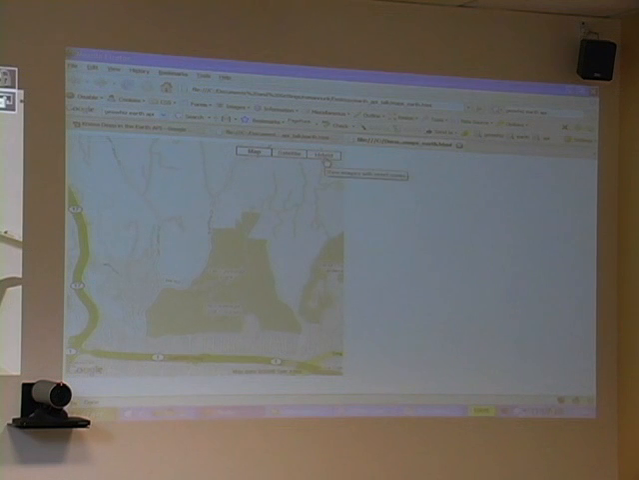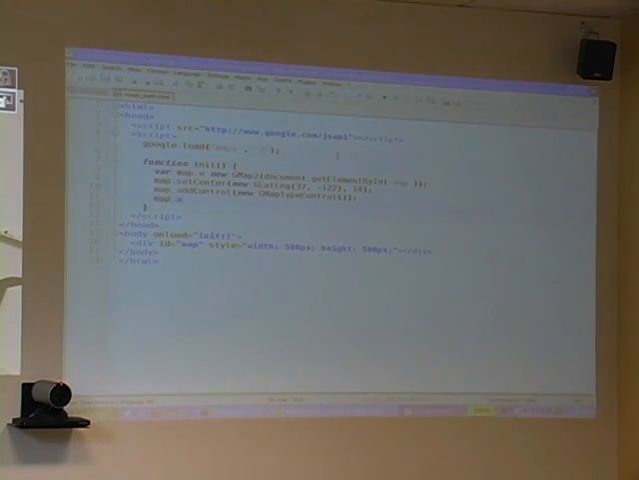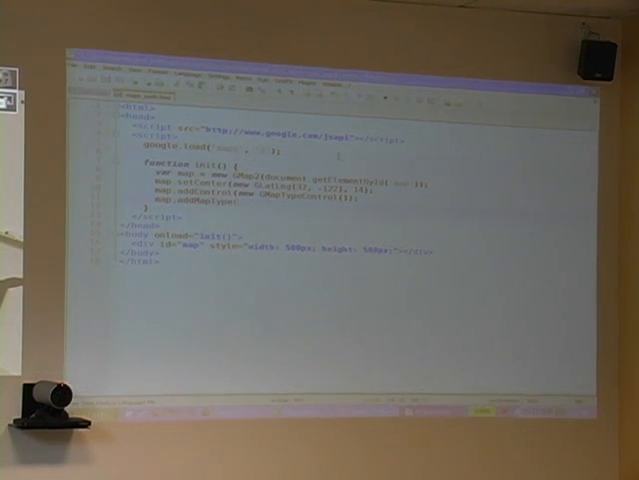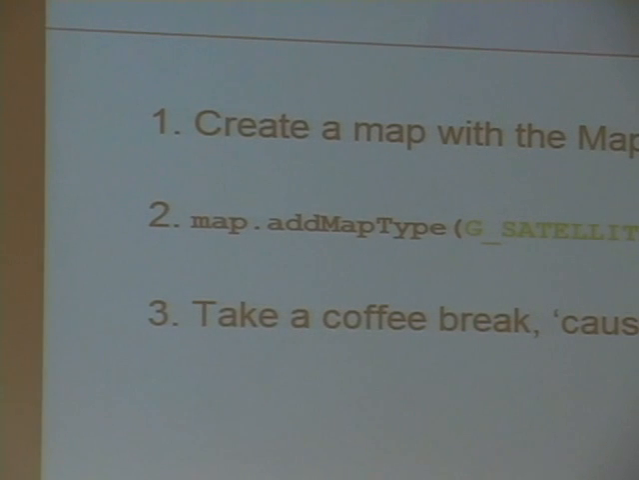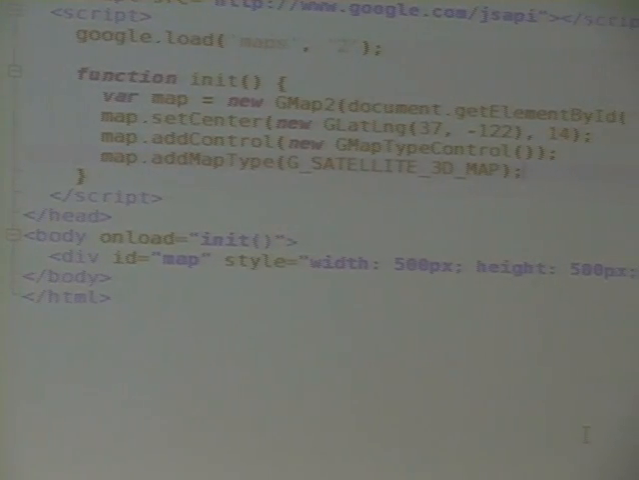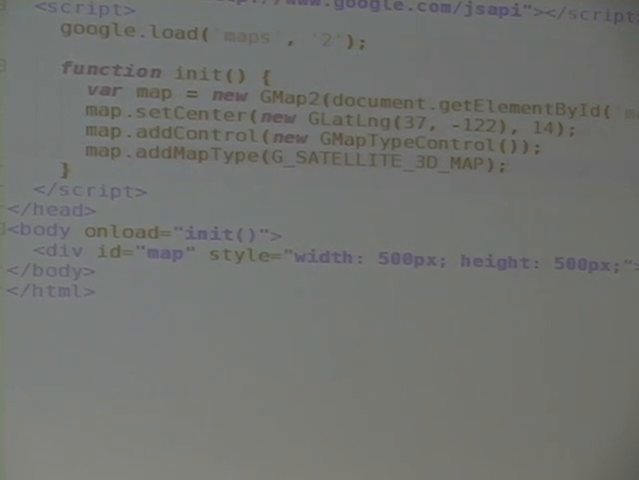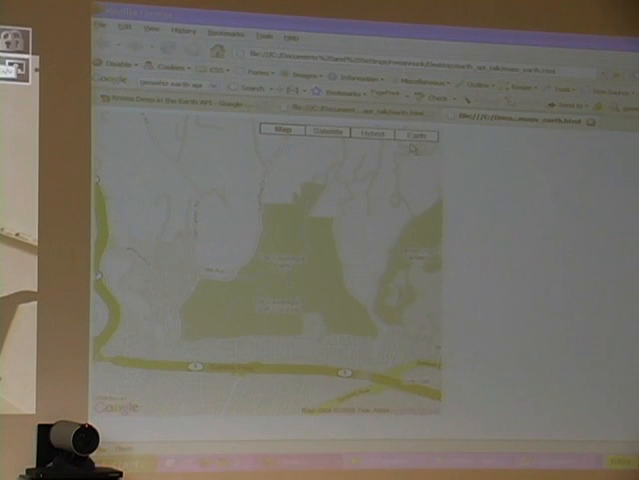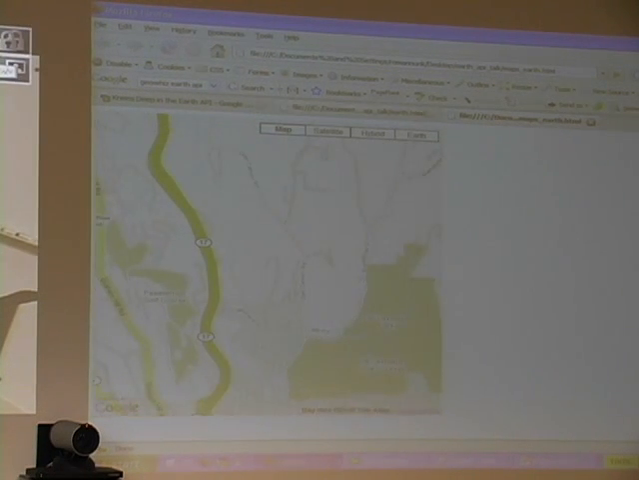Now what we're going to do is, with one line of code, we're going to add Earth there. So map.addMapType, wait, what was it? Let's see. Yeah, G_SATELLITE_3D_MAP. Satellite 3D map. Boom, done. So let's navigate around, click Earth.